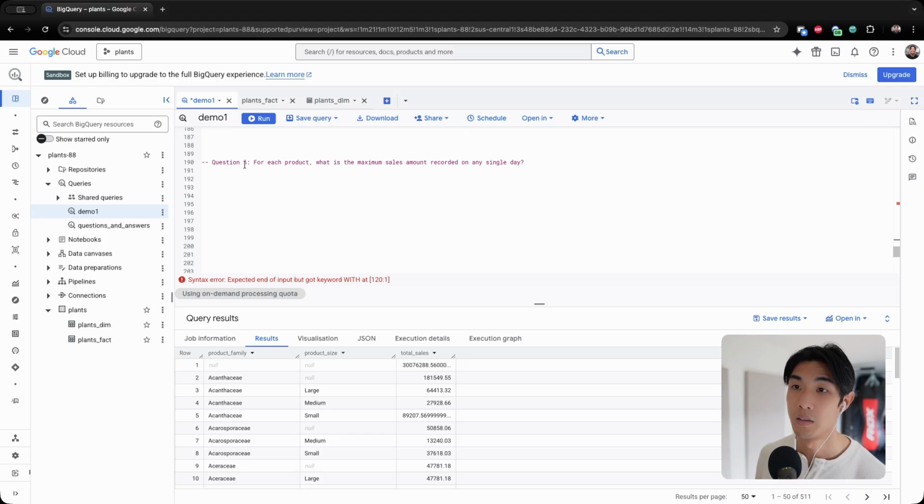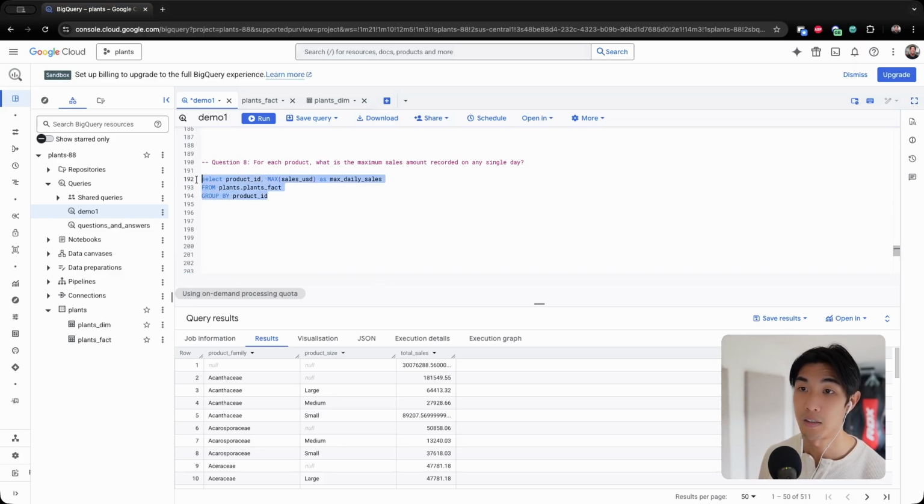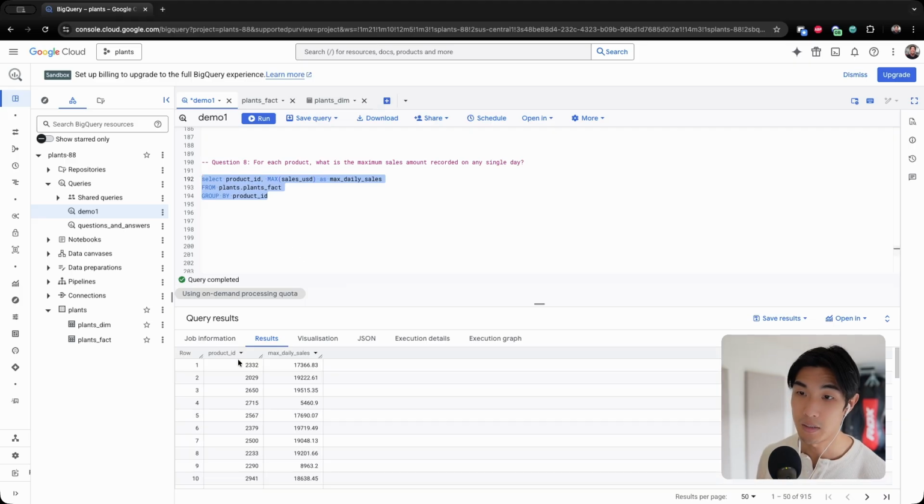Question number 8. For each product, what is the maximum sales amount recorded on any single day? I'm not even going to take notes for this. This is pretty simple. So for each product, all you have to do is select the product ID and then use the max function to get the max sales USD. Let's call this max sales or max daily sales from, if I can type, plants.plantsFact table, and then all you have to do is group by the product ID, and this should give you the max sales for that specific product.